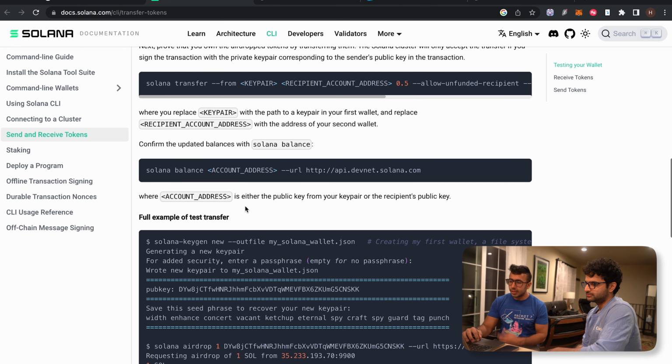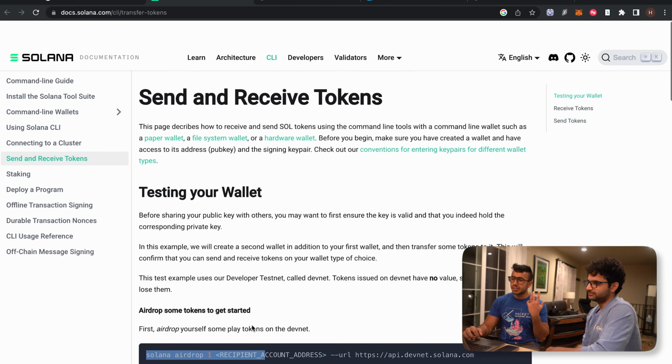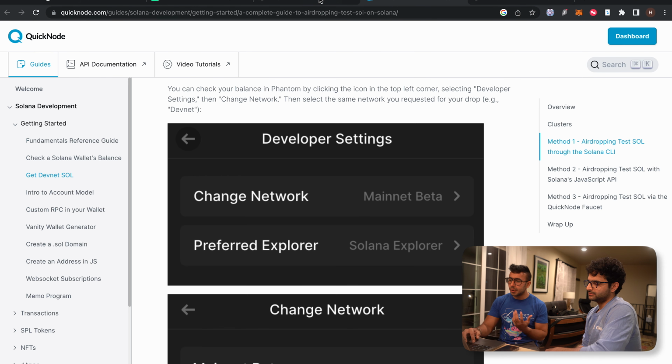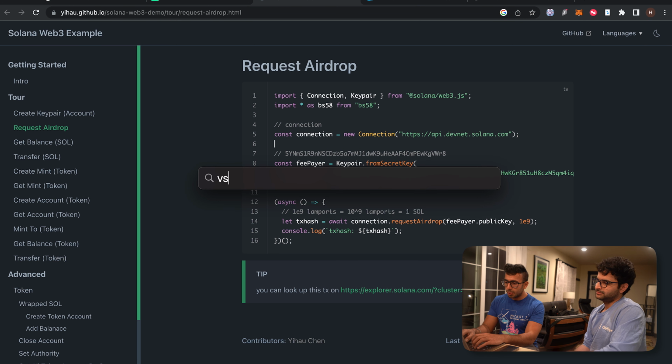So this is not JavaScript. This is command line. Correct. That's why JavaScript is easier to understand on this. So let's go with this example for now. Cool. Awesome. So what I'm going to do is open VS Code.